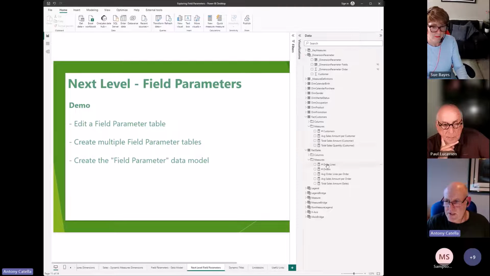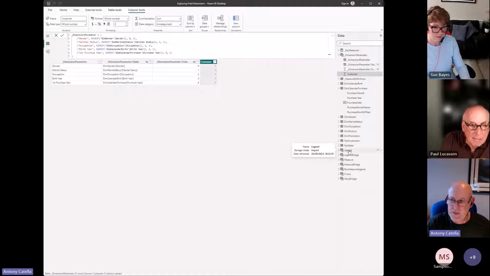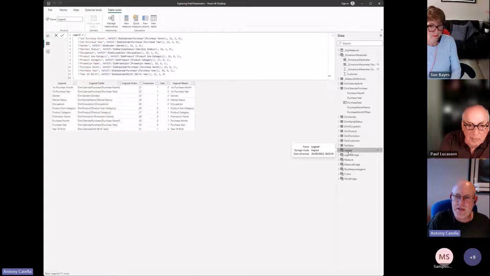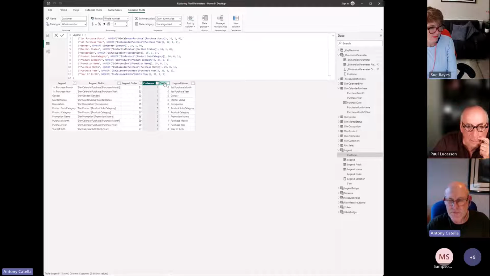Now, to make things a bit quicker, I'm just going to show the layout of all the different tables that I created. In the legend table, I've got all the dimensions that I'm using that are connected to the customers table and to the sales table. I've got a legend order for this table. I've got a column that flags which table that dimension belongs to, be it the customer table or the sales table, and I've added a 1 to indicate which one it belongs to.